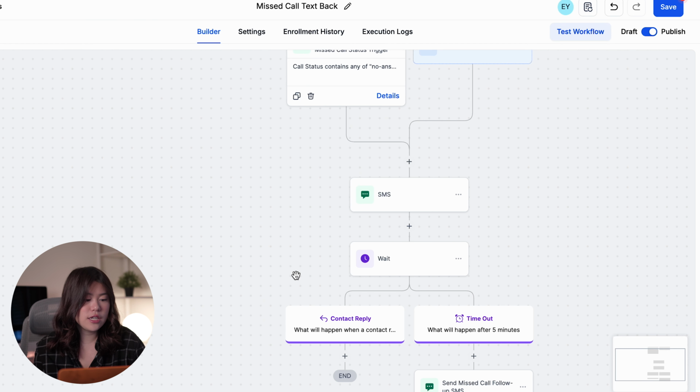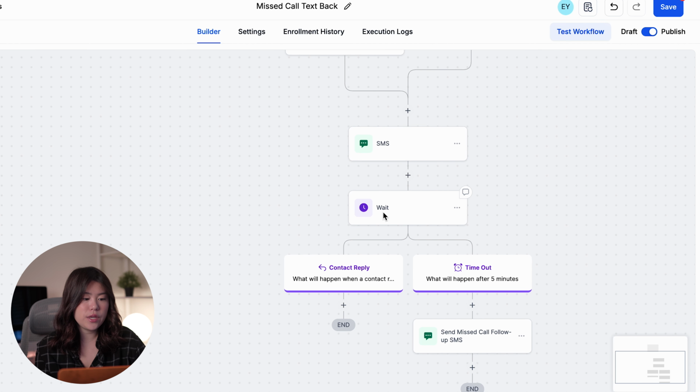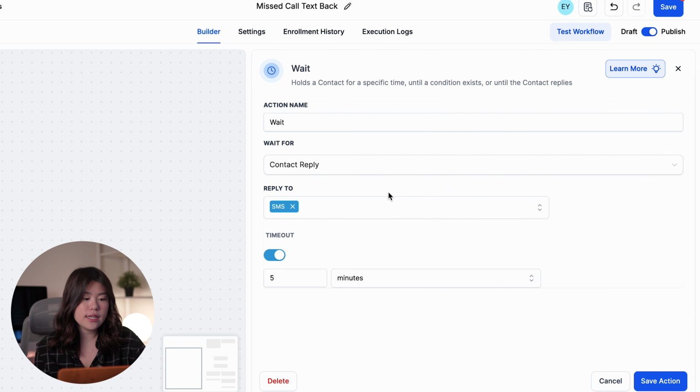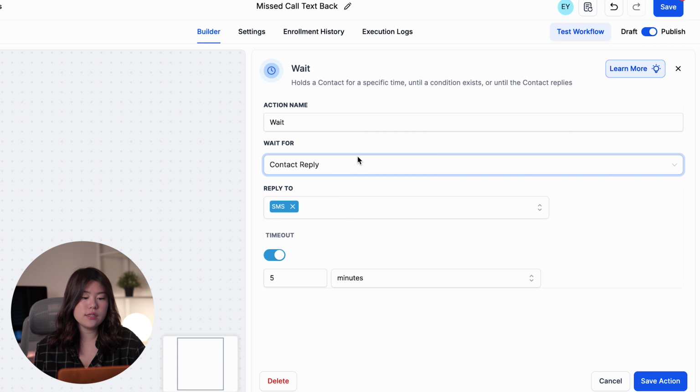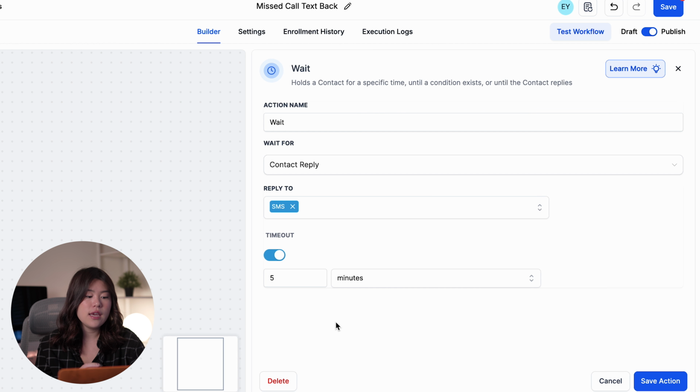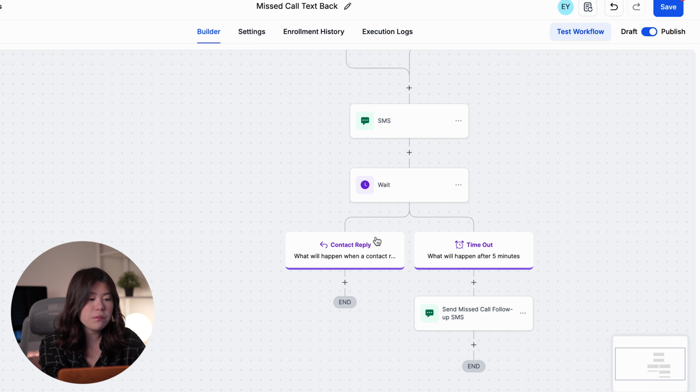Then click save action. So after the SMS sends, we add a wait step. This wait is set to wait for a contact reply, specifically replying to that SMS message, and wait up to 5 minutes. You can always change this time period, but what this does is pause the automation and listen. If the person replies, the system stops. If they don't reply, the workflow continues. And this is important because we don't want to overtext people who are already responding, and this keeps the automation from feeling robotic.